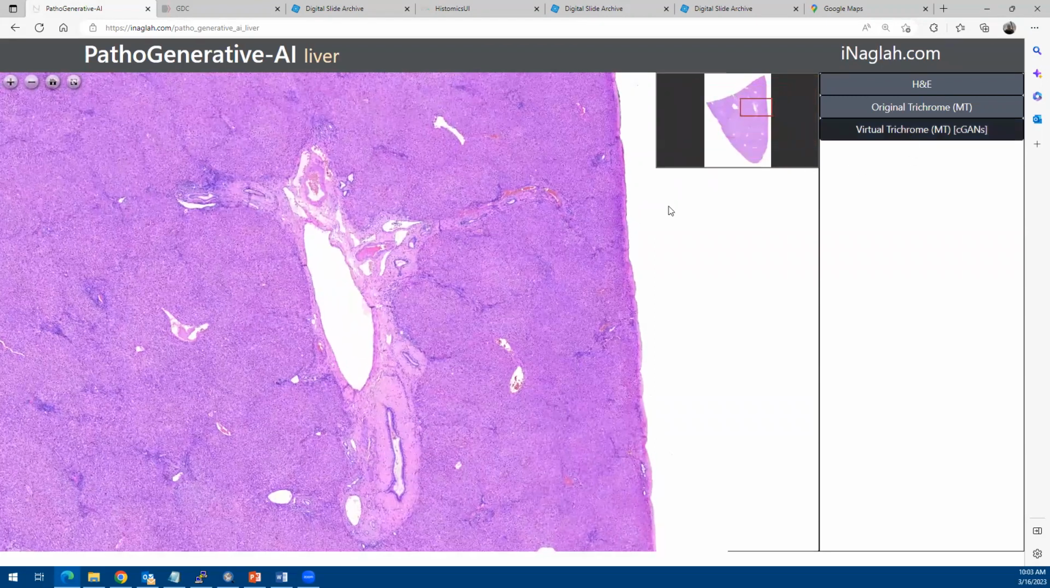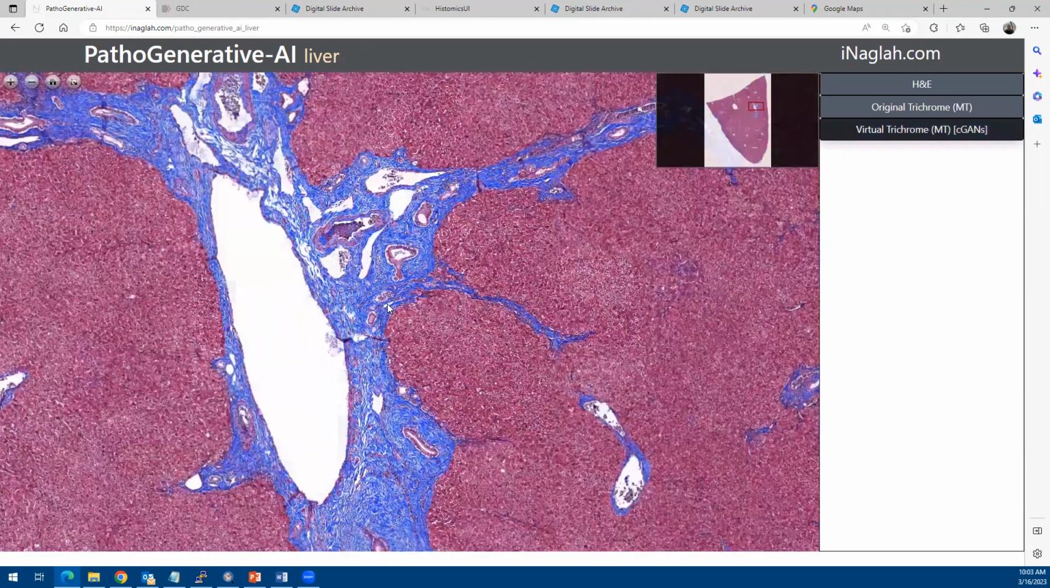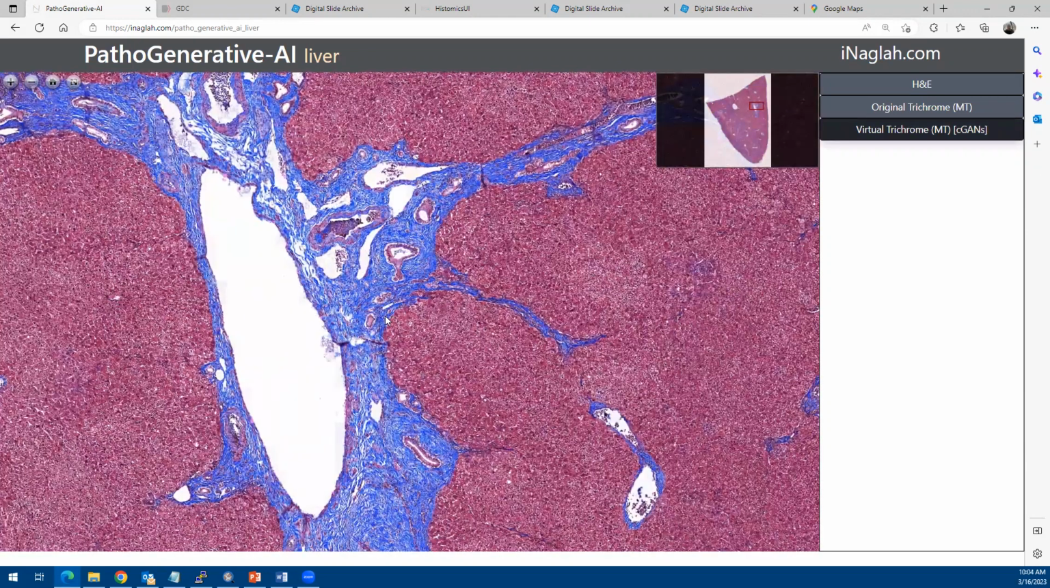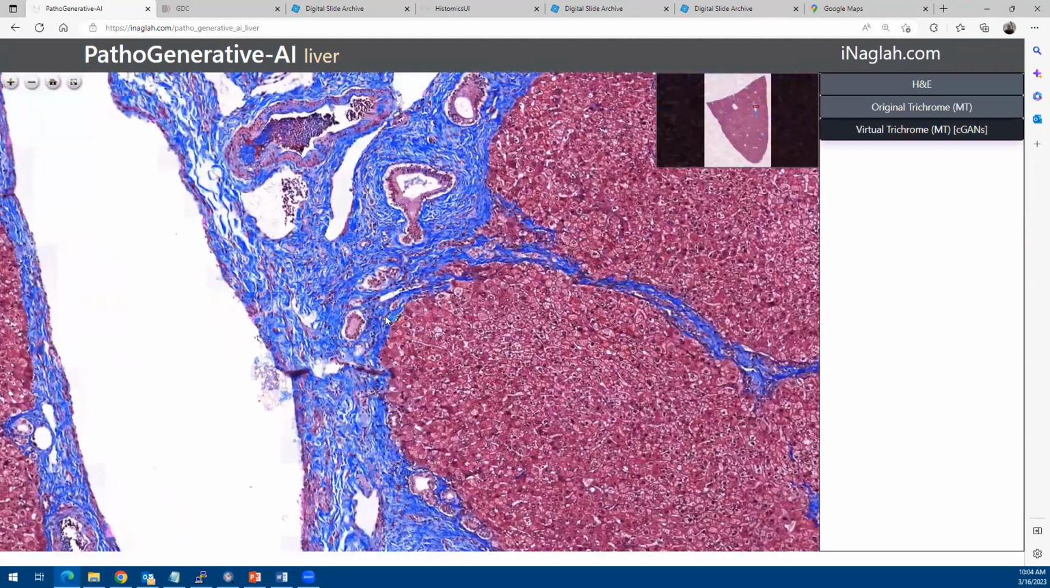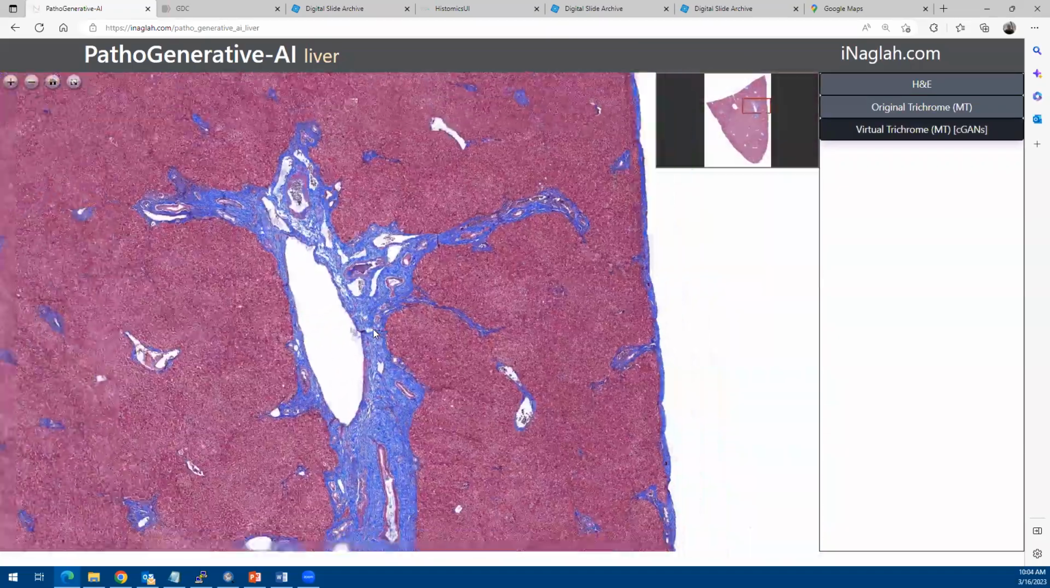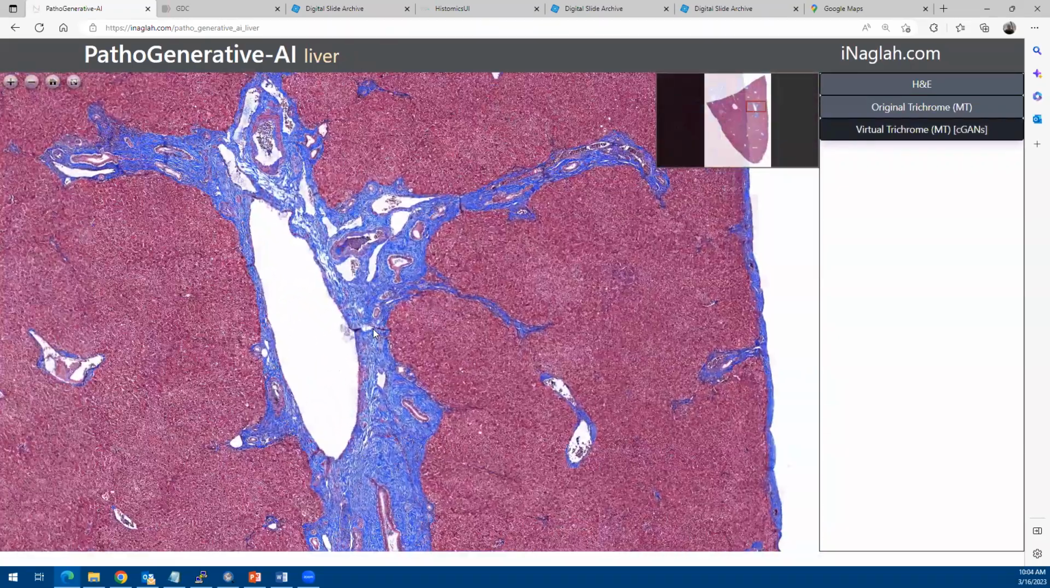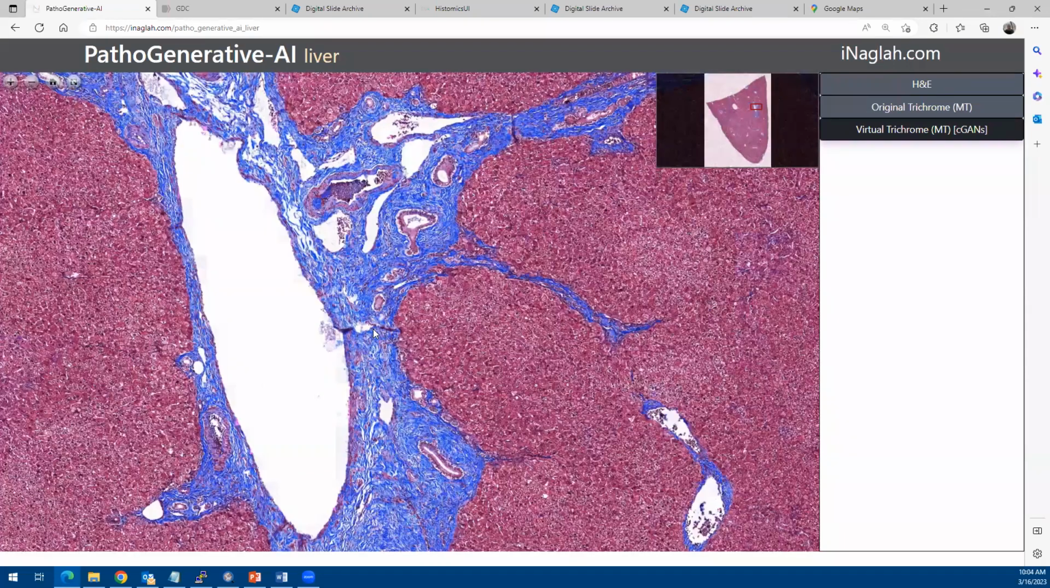That's not a real image. That's this kind of deepfake thing. So we'll go through how we integrate these deepfake applications into the Digital Slide Archive.